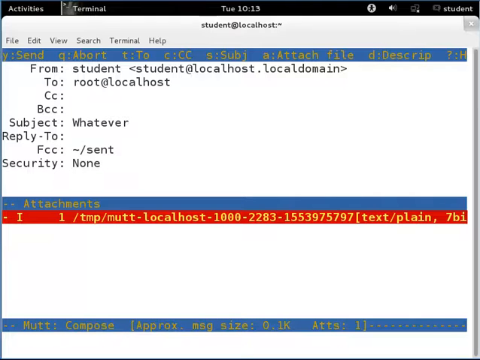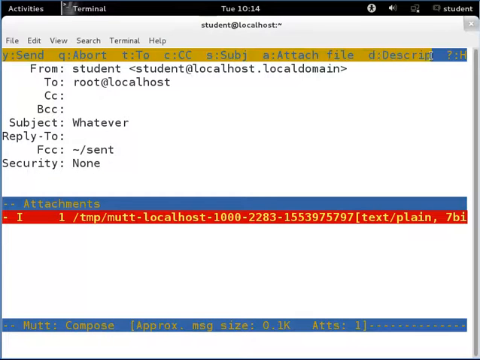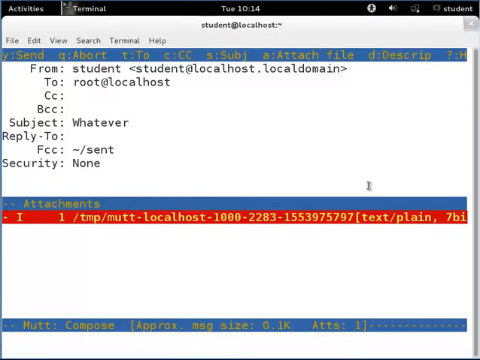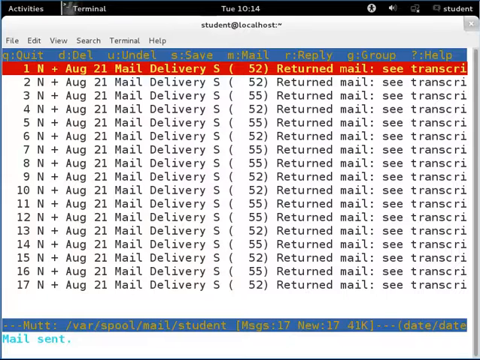I can go through and view them. Hold on. If I want, I can also attach a file with an A here, or Y to send the email, or abort, CC, attach, description, etc. So we can put additional stuff in there at this point. If I hit Y at this point, it's going to send it. So mail sent. You see that at the bottom here in blue.